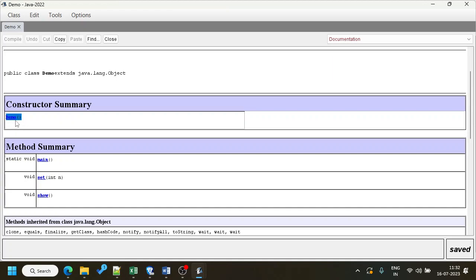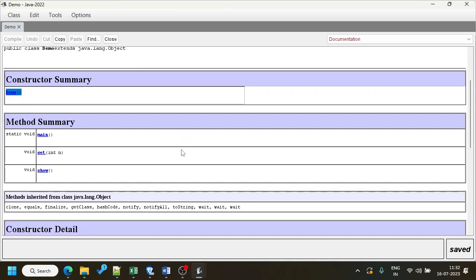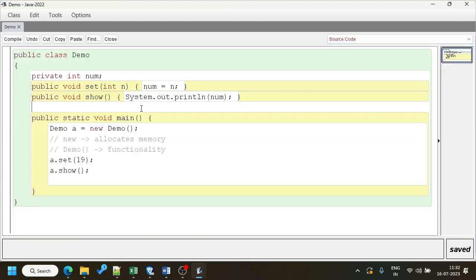You will find that it shows a constructor summary here, and in the constructor summary, it shows the demo function. Where is this demo function coming from? I did not create it. In the method summary, it is showing the main function. I created the main function. I created the set function. I created the show function. But did I create the demo function? No, I did not create the demo function. Java is providing me the demo function.